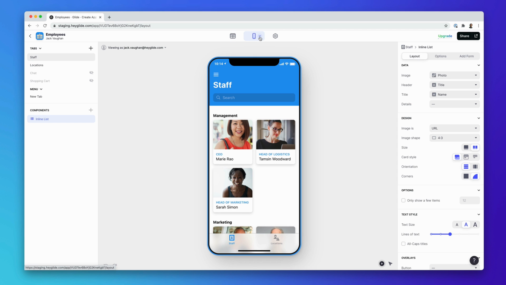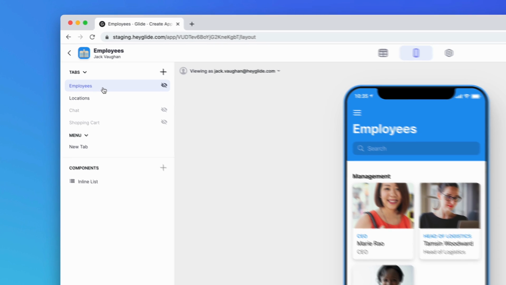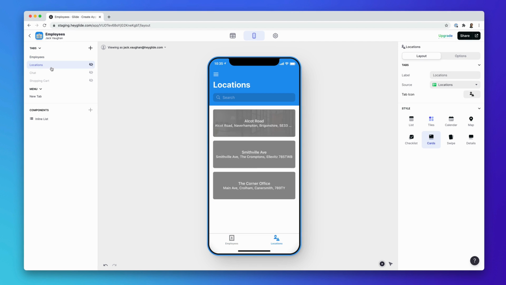In this little icon, you can see a dropdown where we can change between Android and iPhone. And later this year, we'll be rolling out a feature where you can preview your app on different device sizes. Layout is where we see the most striking changes of Glide. On the left-hand side, we can now configure tabs as well as components side by side. So we're currently on the Employees tab, and if I click on the Locations tab, we'll see the app change, but also on the right, we can see the options to configure that tab change.